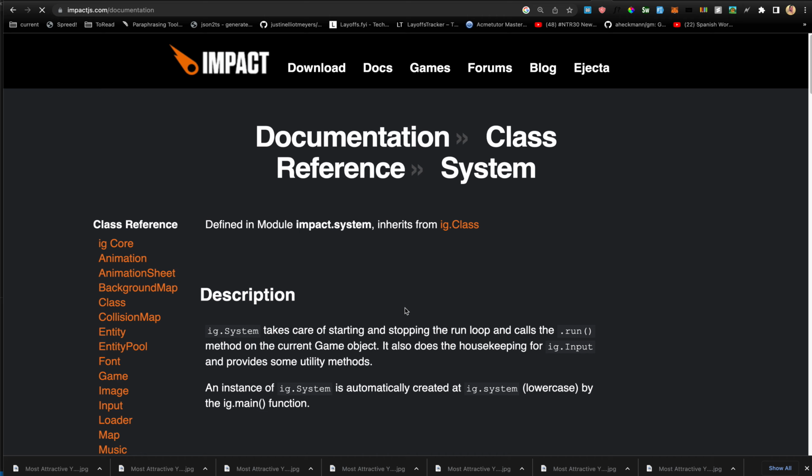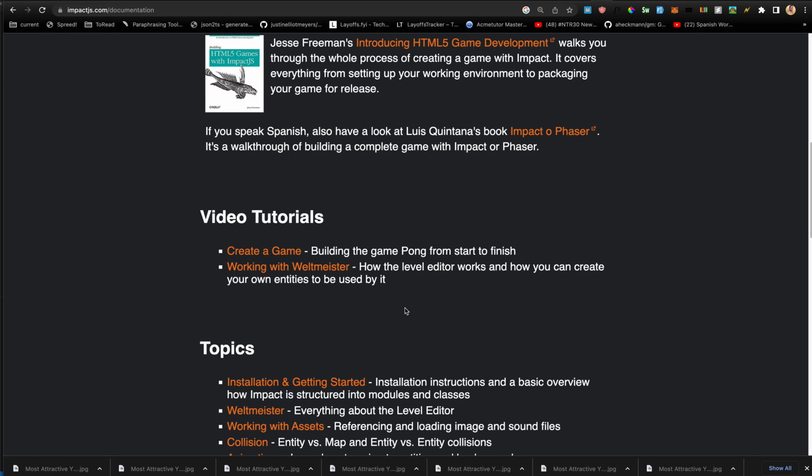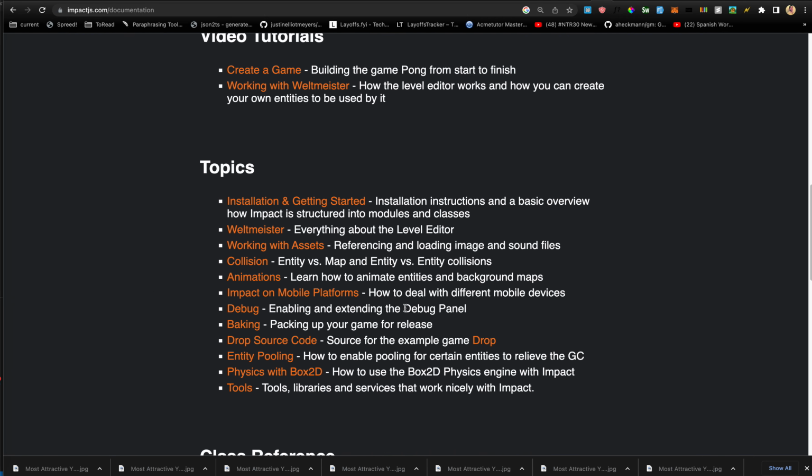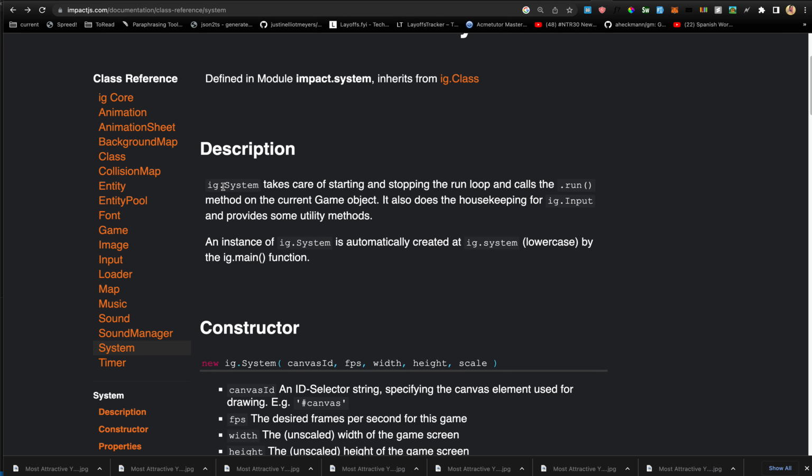Then what might remain is things like doing minification or using the level editor or other things like that. We'll leave those for later, but we'll try to get through the class reference at this time. We have been making good progress on some of these topics like entity pooling, animations, collisions, assets, etc. So let's continue, and in this video we will try to get through system, input, and timer.